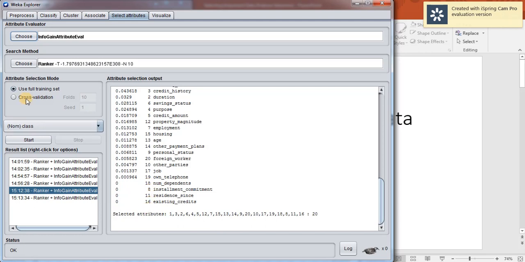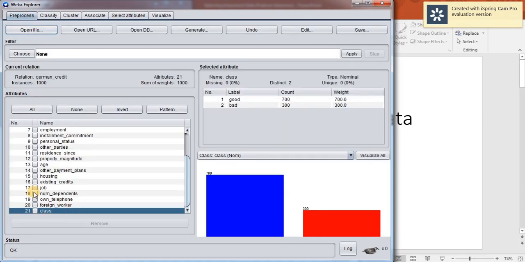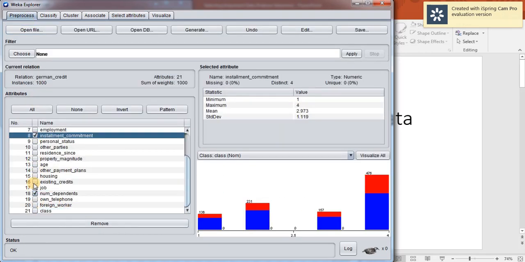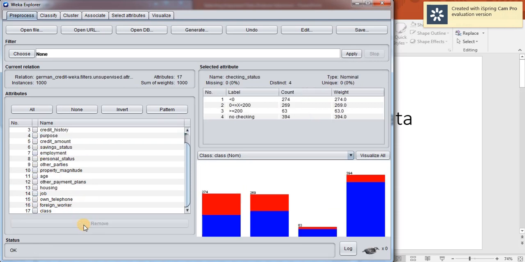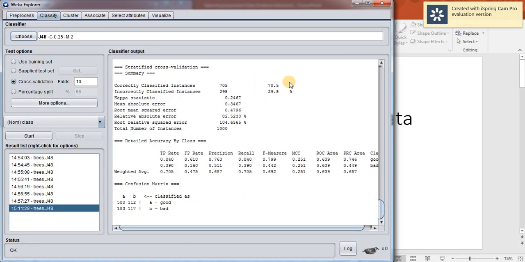18, 8, 11 and 16. Okay, we remove them. 18, 8, 11 and also 16 here. Okay, click remove. Just now our accuracy is 70.5%. Now let us start classifying the tree again.